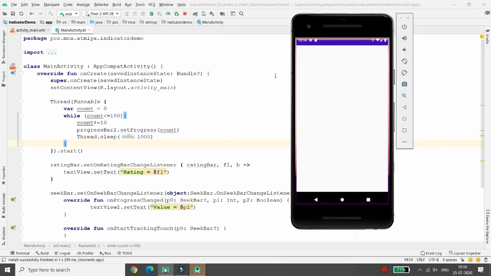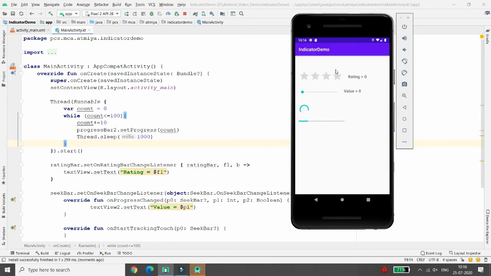See, here this is my rating bar, I'm able to give the rating, this is my seek bar, and here you can see that the progress is gradually increasing, right? So this is the way you can implement the progress bar, rating bar and seek bar in your application.